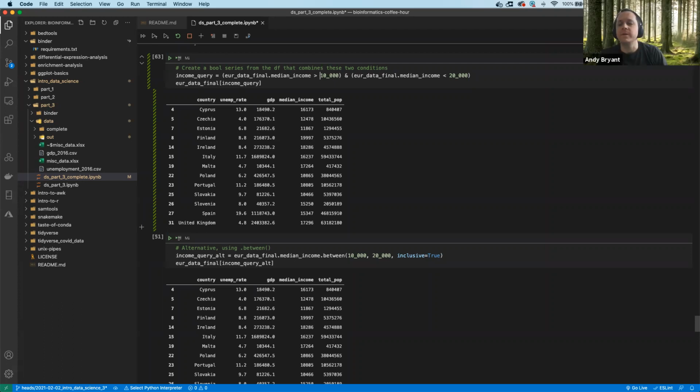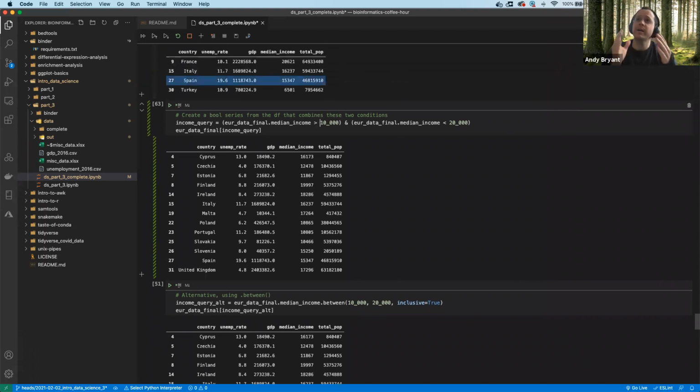Yeah, that's a really good point. You can only use bracket notation for accessing data, and you can only use dot notation for calling methods. Generally speaking, I tend to prefer using bracket notation for accessing stuff. But again, here, you can access median income through the dot notation.